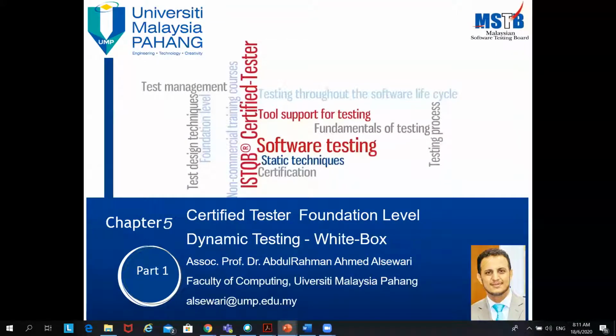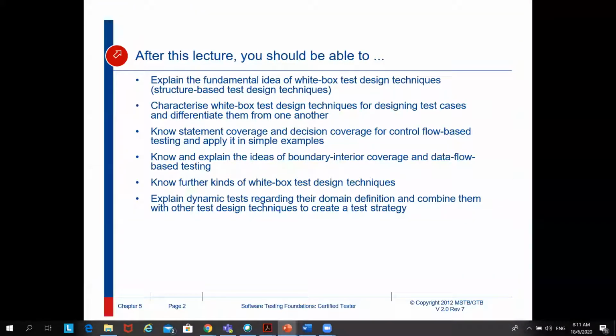All right. In this chapter, we'll discuss dynamic testing in terms of white box testing. The previous part we discussed dynamic testing with black box testing. So in this chapter, we will learn different techniques that will be used in white box testing.